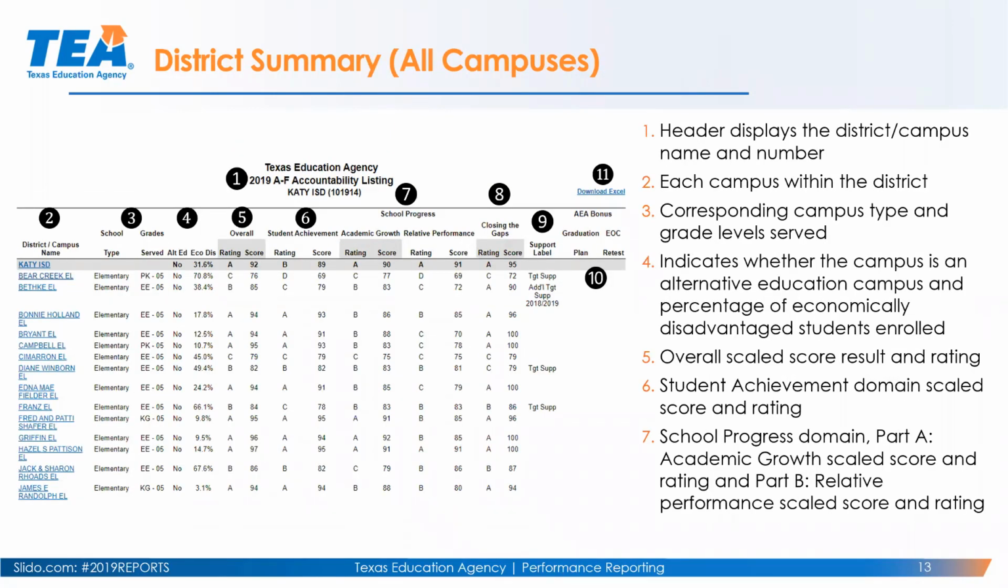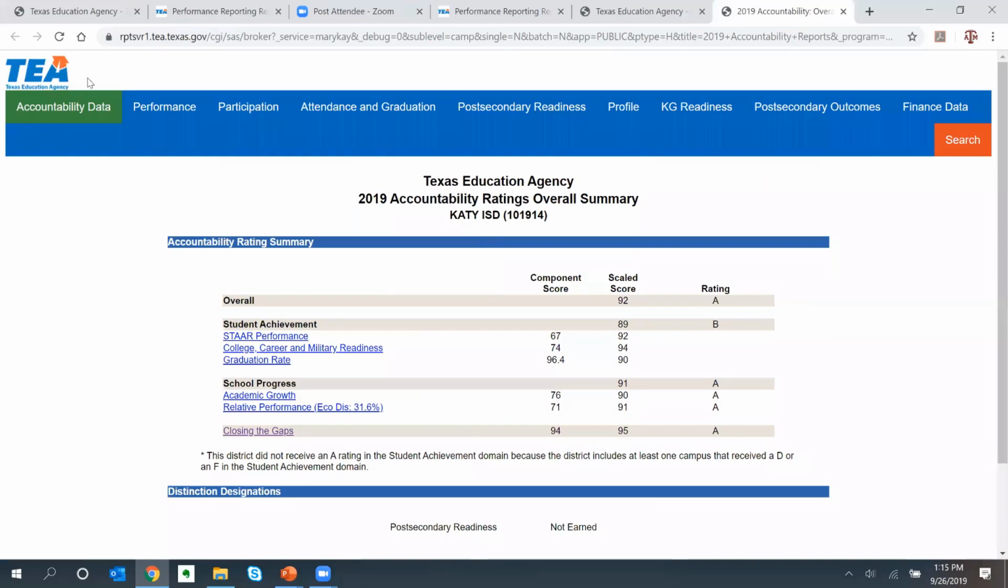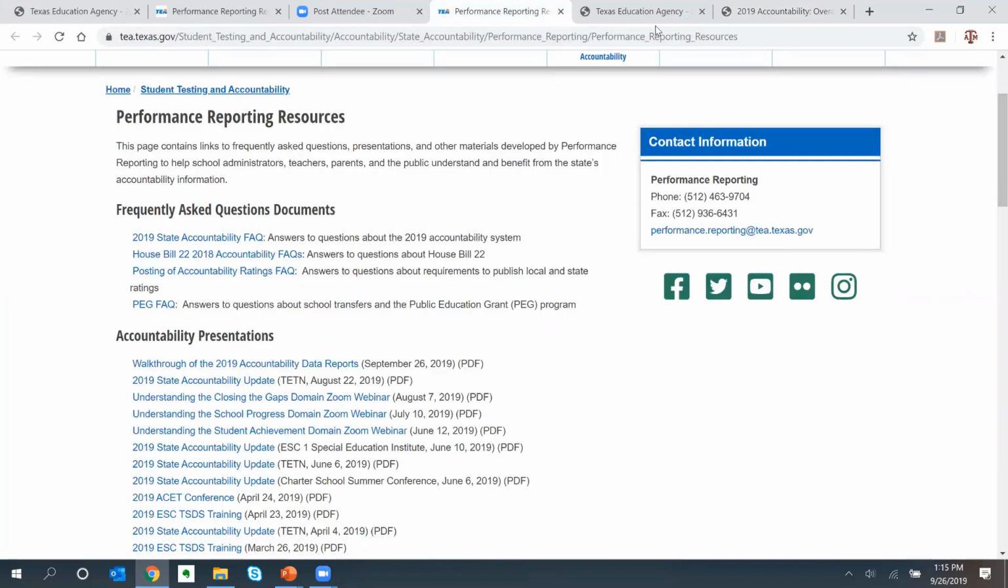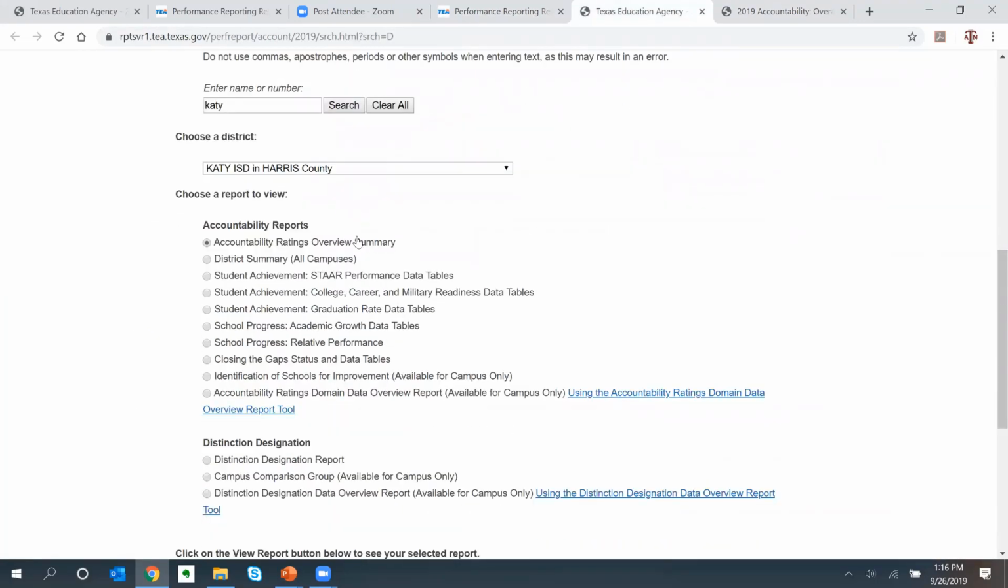Our next data table is the district summary. Now, again, on the website, I am going through each of these reports just down the line. I looked at the overall rating summary. Next, I'm going to look at the district summary and so on.